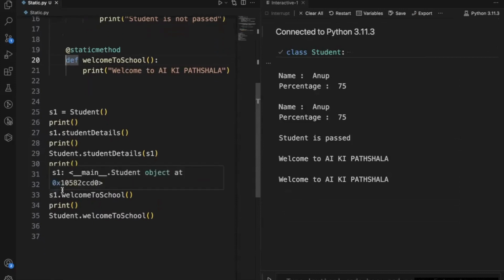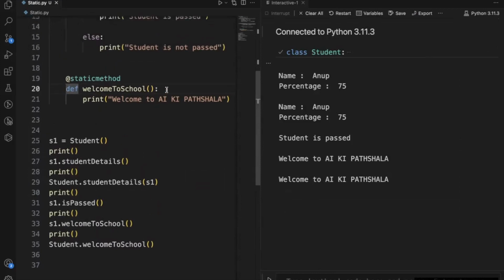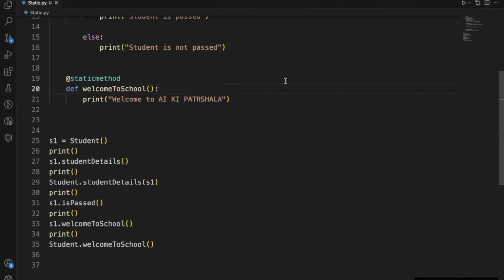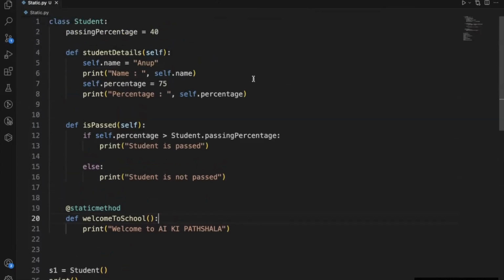Also, this is accessible with the help of object s1.welcome_to_school. Fine. It is accessible, but it is not mandatory that it will be accessed only by the object. It can be accessed directly by the class also. Do you get it? So let's make a little change in this code, and let's see what happens. Instead of this default name Anu, let's write here.